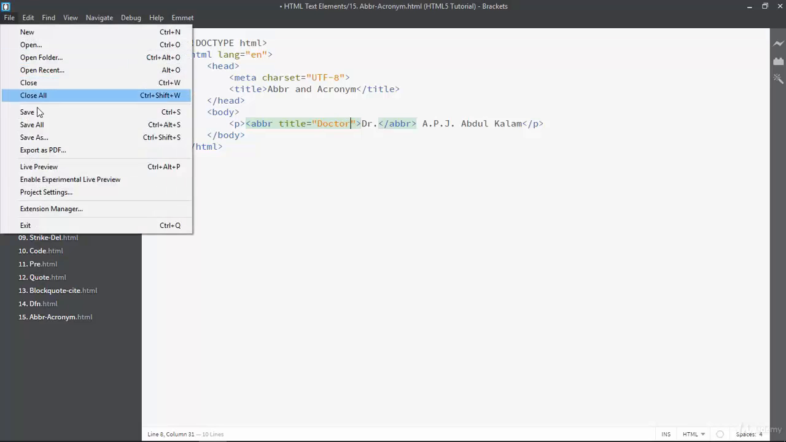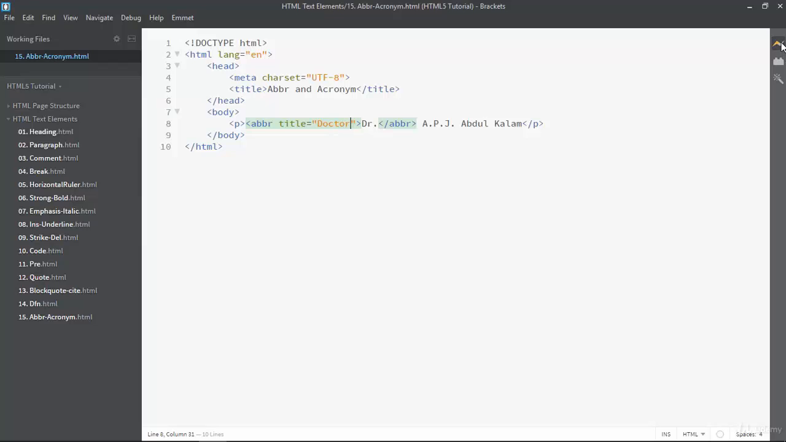So I am going to save this file, and here I am running this file. So let's see. Here if I put the cursor on APJ, then nothing is coming. If I put this cursor on DR, then it is displaying that DR means doctor.